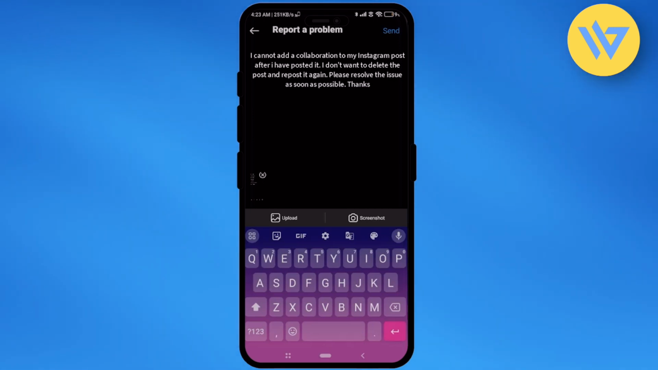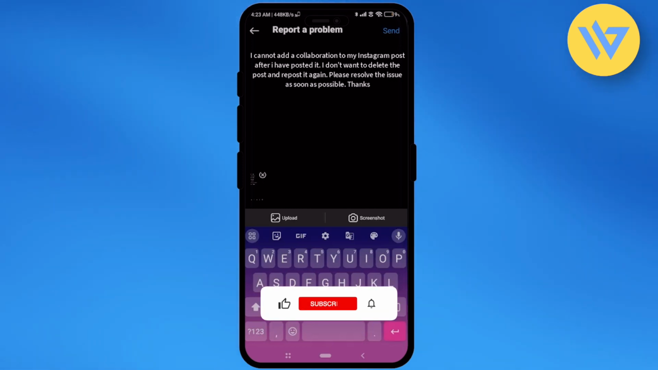Please resolve the issue as soon as possible. Thank you. Just simply write that and then just simply send it. And after a few hours, the Instagram support team will contact you and will help you to get the issue fixed. So that's it.